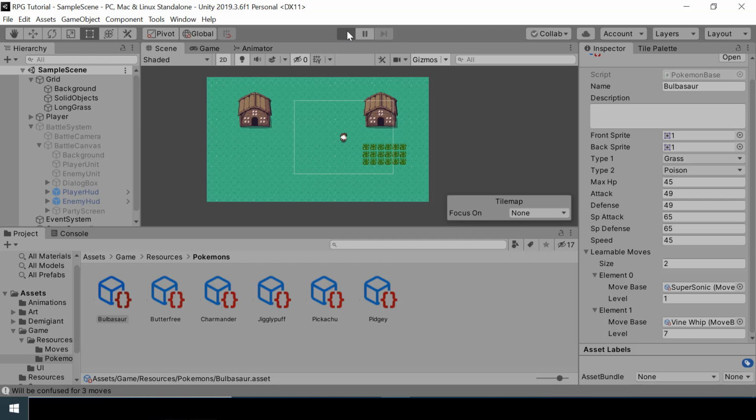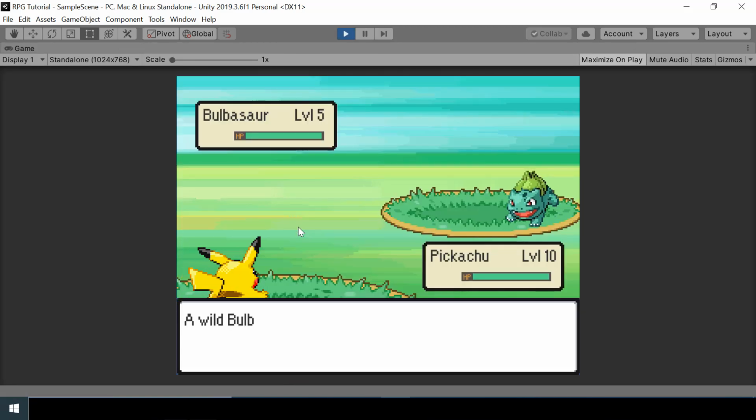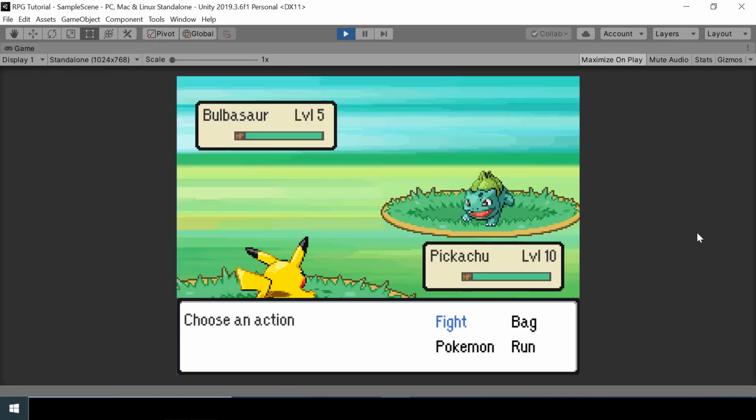Alright, so let's test the game again. So I'll just use a move and wait for Bulbasaur to use supersonic. Okay, so Bulbasaur used supersonic, and you can see that Pikachu is confused. And from the console, we know that it will be confused for 4 moves. So yeah, let's try continuing the battle. Okay, I was able to use the move 2 times even though I was confused.